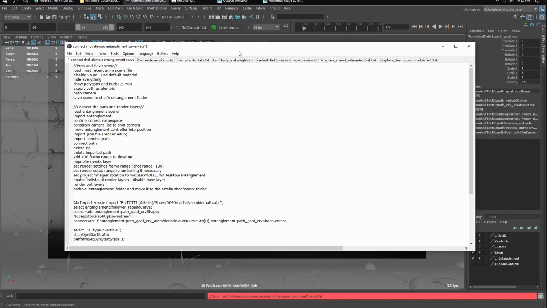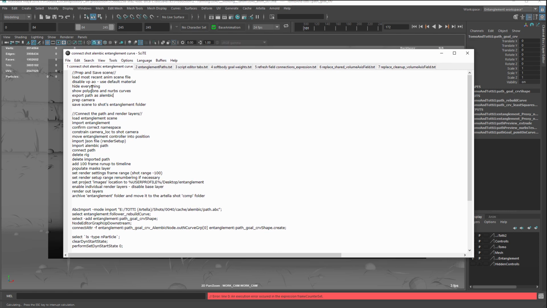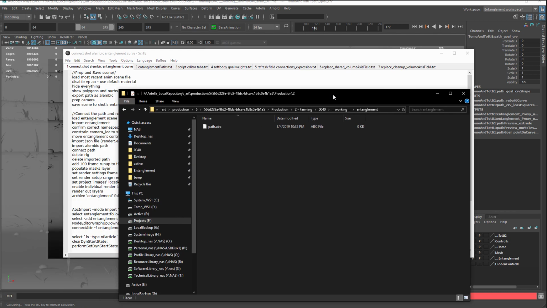Let's review the list while that's going through here. Prep the camera. Export as an Alembic. We're about to save this scene, and when we do, it's going to be saved to this same location. So it's going to be farming, entanglement, and then beside path Alembic, we're going to see this scene saved as a Maya ASCII.